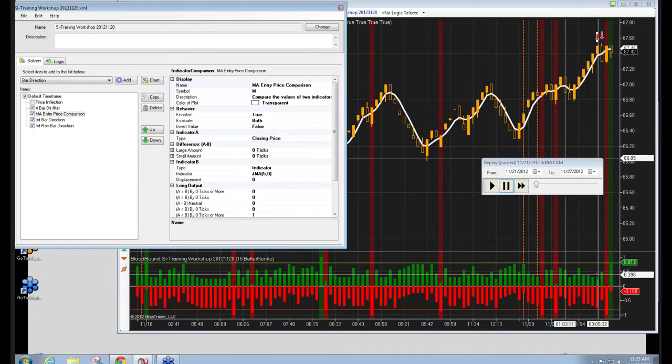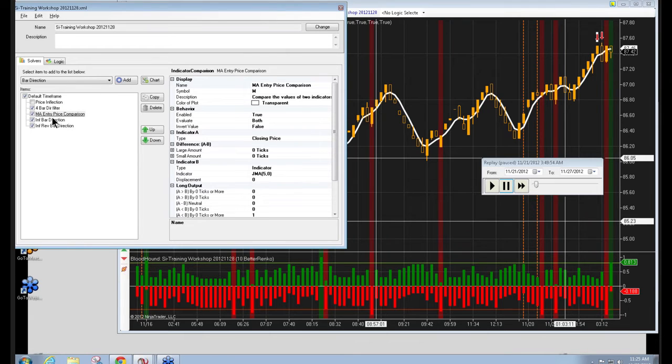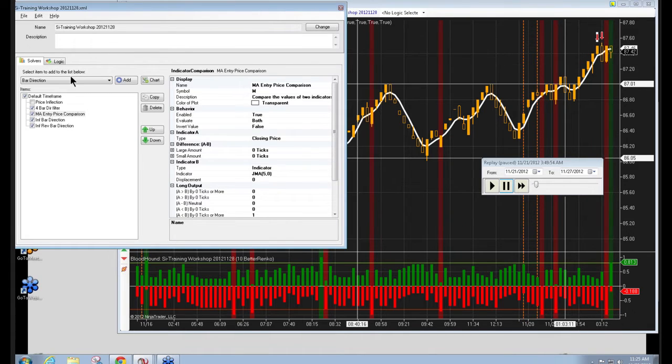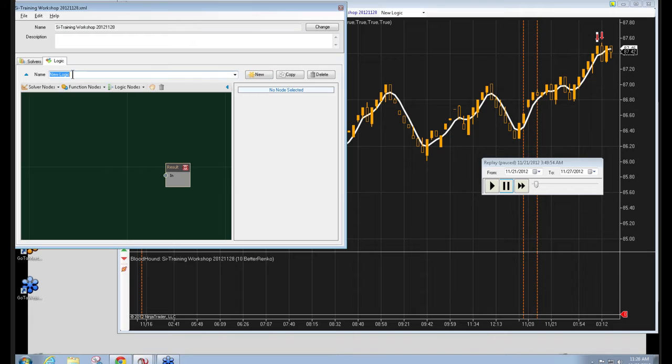But I think what I need to do is join them all together with an AND node, and that should eliminate this long signal that I'm getting while I play this back in real time. So let's create a logic template. I'll name it.